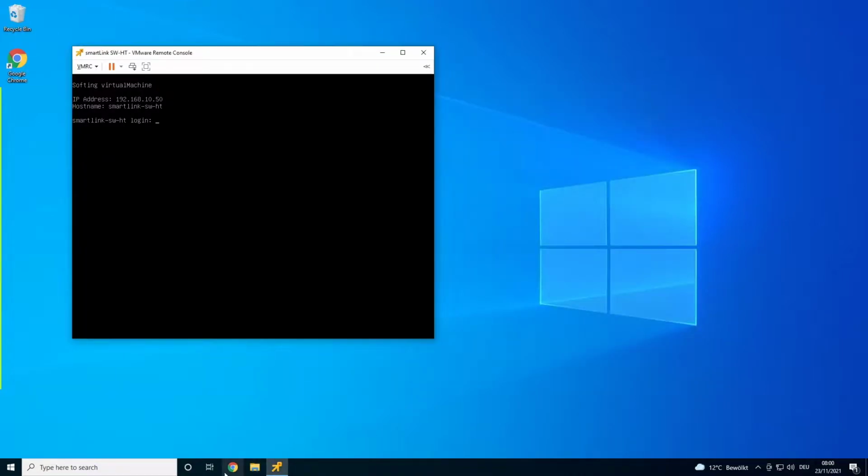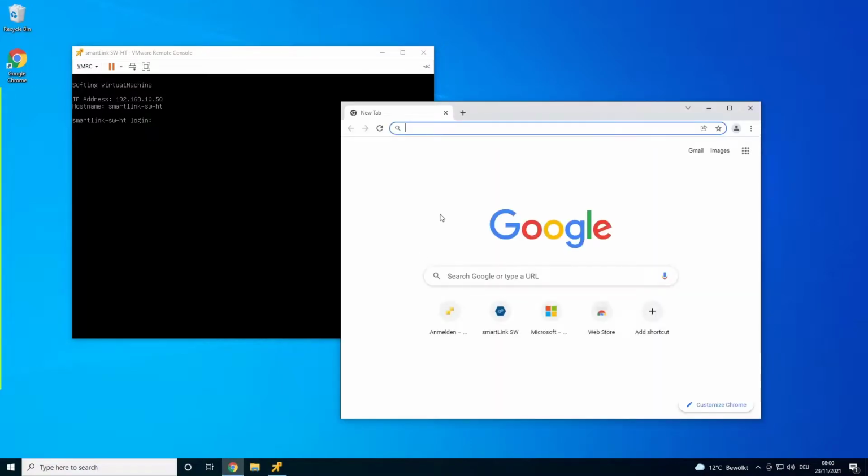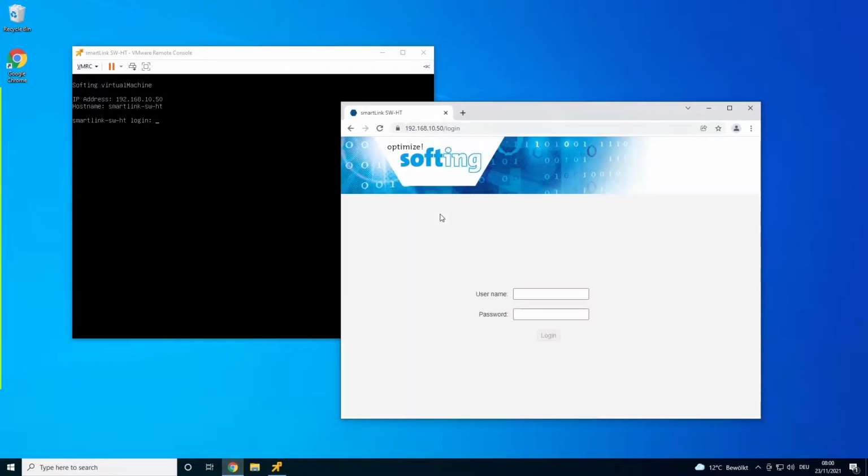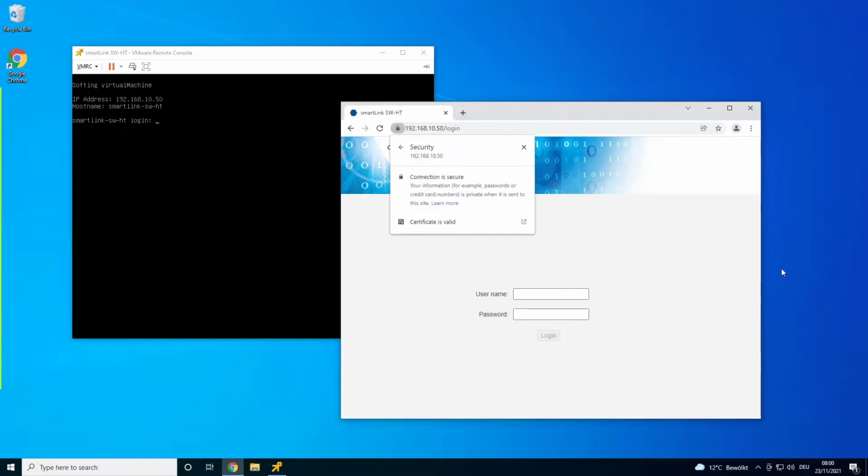Now open again the browser and connect to the smartLink page with HTTPS. Now the connection is secure. This concludes the enabling HTTPS with smartLink SWHT.